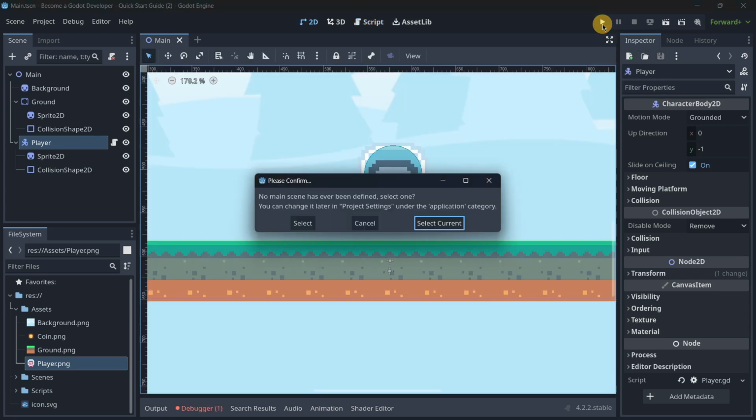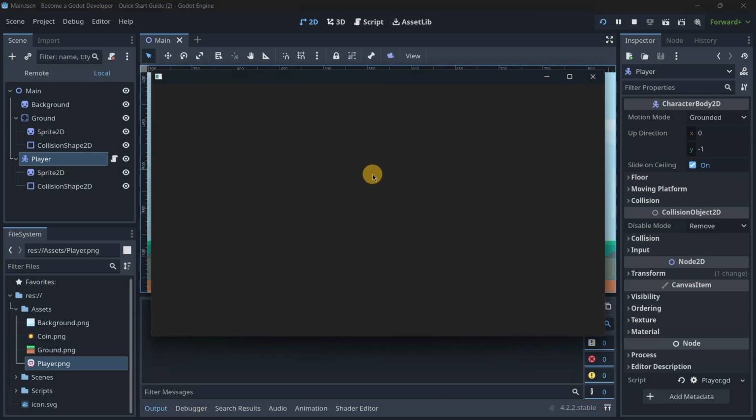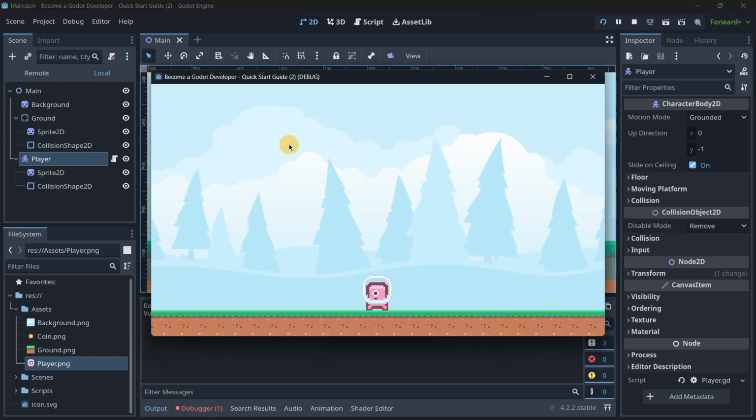Let's here run the project. This is going to ask you to select your main scene. Basically the main scene is the one that is going to be played as soon as we enter the game. We only have one scene, so let's select the current one. And now with the 2 arrows of our keyboard, we are going to be able to move, and with the spacebar or the enter key of our keyboard, we are going to be able to jump, okay?